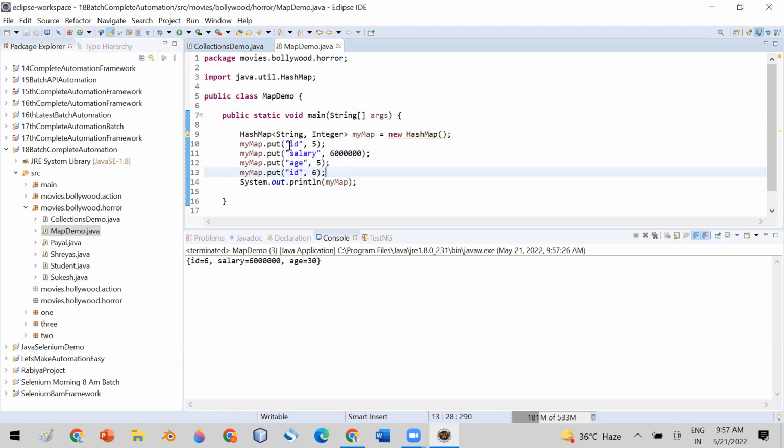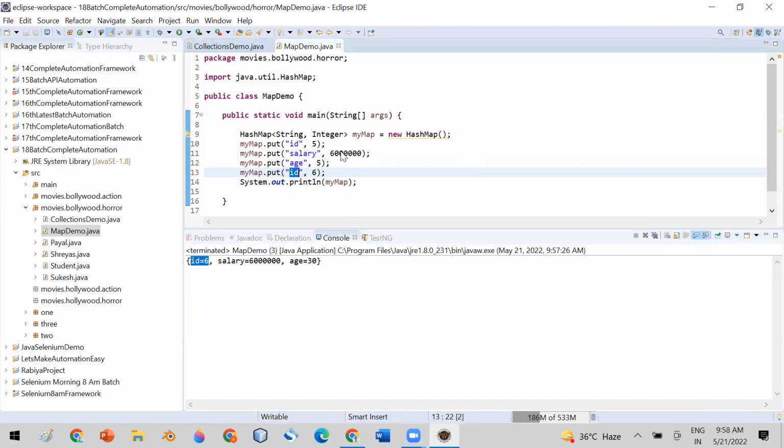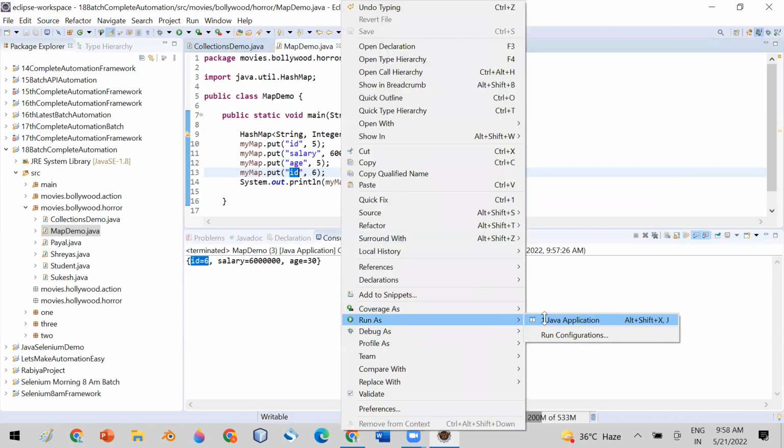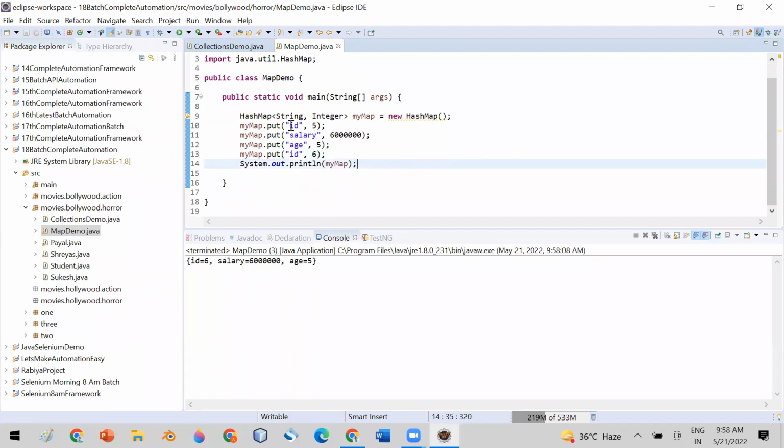Getting my point? Look, I wrote ID 5 here, and ID 6 here. But how many times was it stored? Once. Getting my point? Haji, yes or no? So now as you store the value with the help of key and value, there is a method given to you to fetch the value.